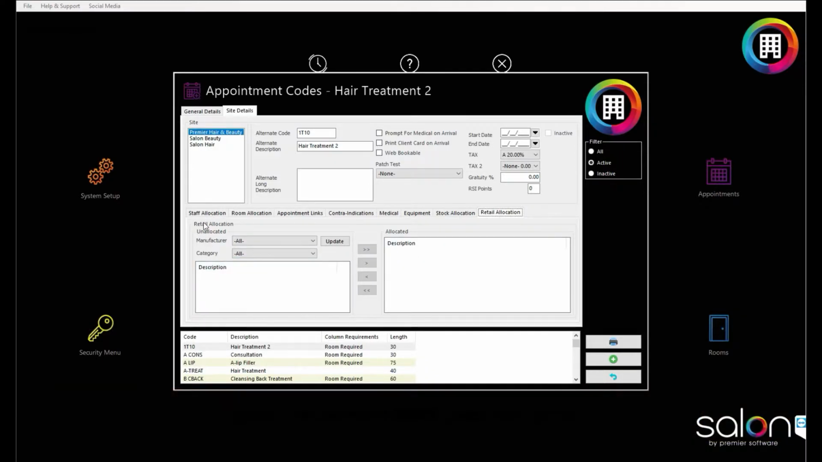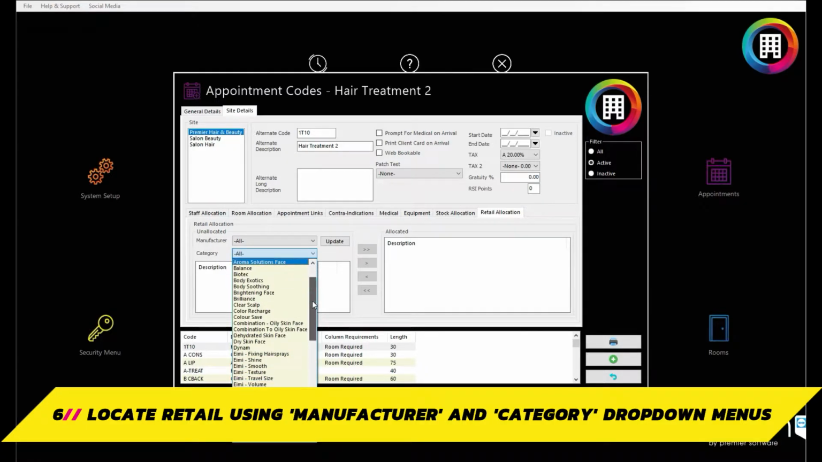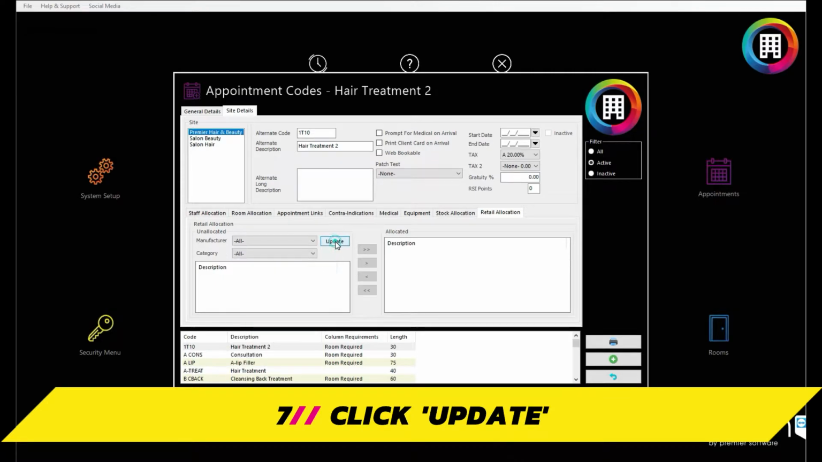On the left under Retail Allocation, use the Manufacturer drop-down menu to locate the manufacturer of the item. Similarly, you can use the Category drop-down menu to find the category of the item, such as hair colors. Click Update to refresh the list of items.